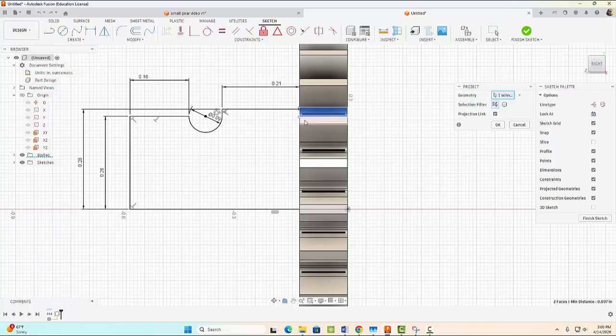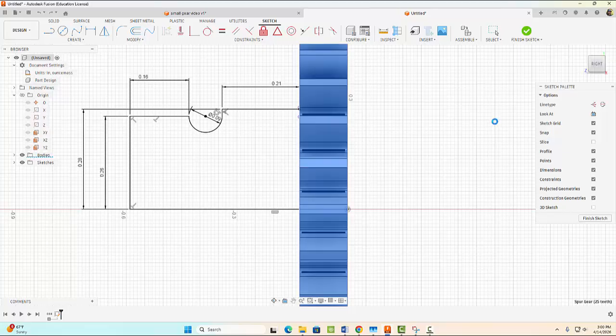For that guy, that guy, that guy, that guy, that guy. Or let's just do the whole thing. There we go. Hit OK. And now it drew this line for us when we projected geometry. Okay. All right. So that'll do it for this sketch.